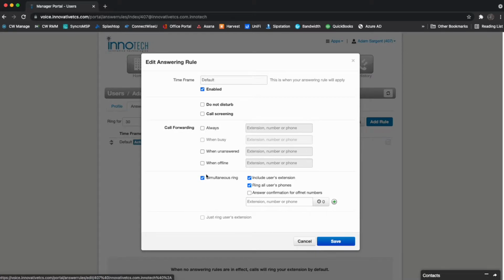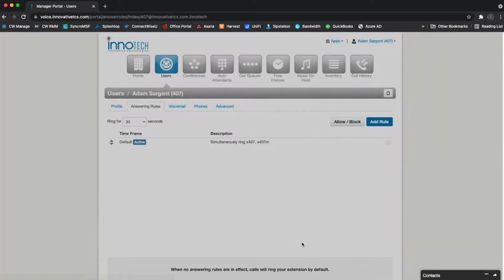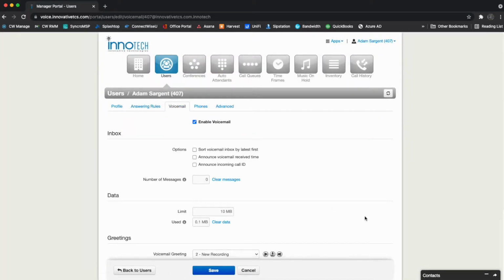So for answering rules, you can just always have it always forward. You can simultaneously ring to all devices, and you can even add in the user's cell phone if you'd like them to get their calls on their cell phone and not the soft phone app. Or if you wanted to answer someone else's calls, you could do that as well.